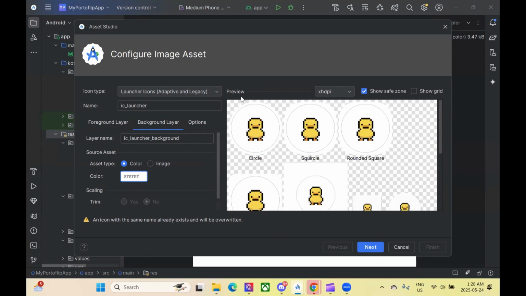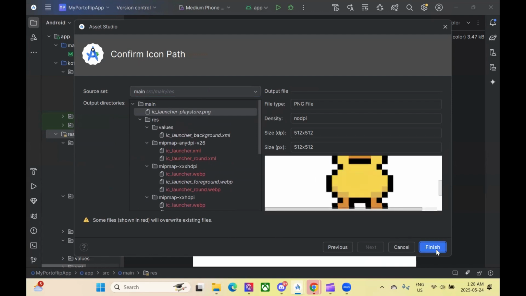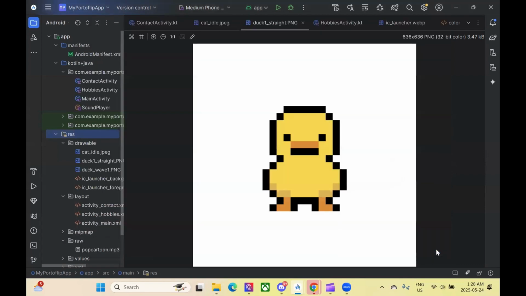So when you are satisfied with how your thing looks, you can click on next, and it'll just tell you here that it's going to replace the defaults, all the default files for the Android default icon. And then when you're ready, you'll click finish, and that pretty much is it for setting your app icon.